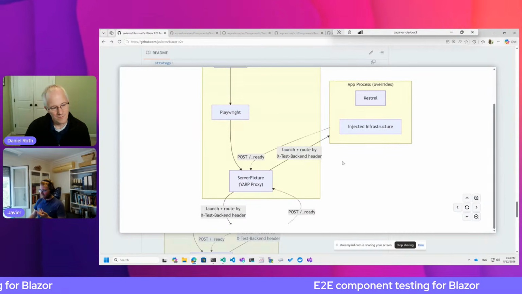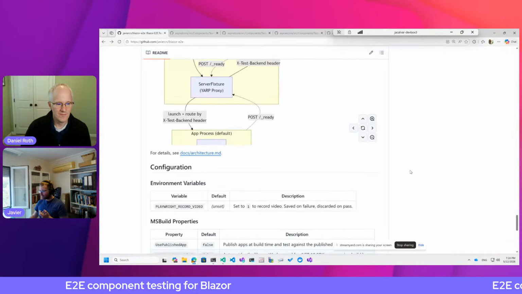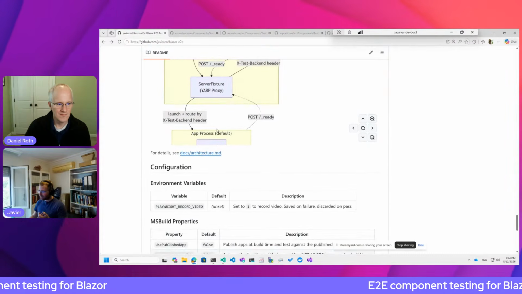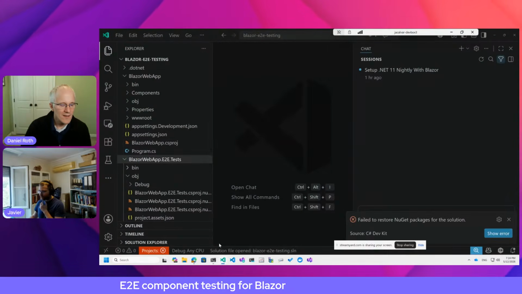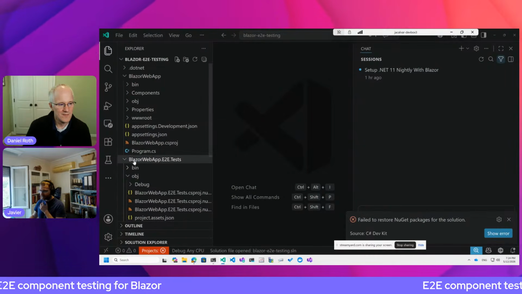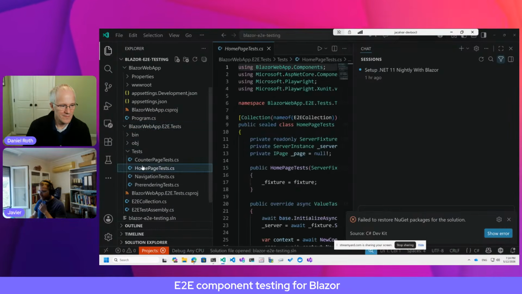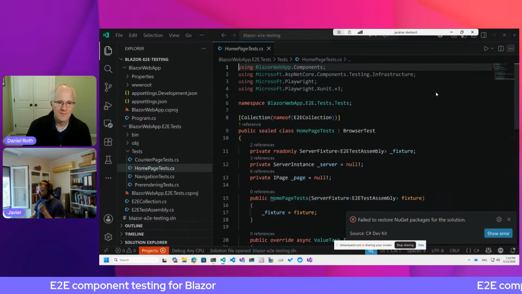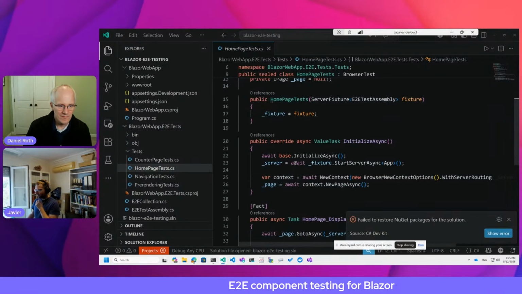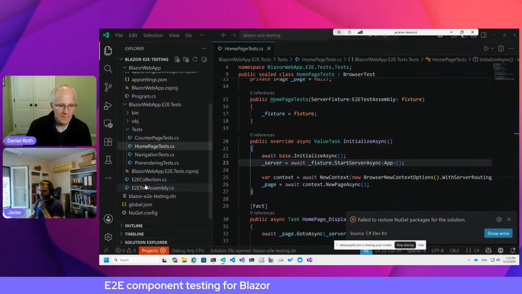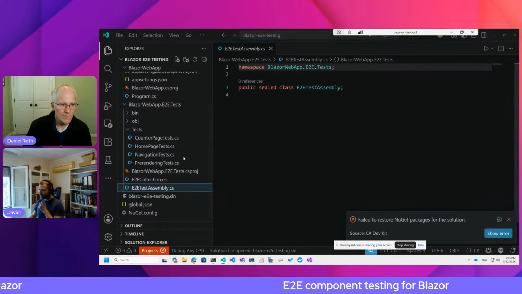So, for example, let me see if I can go here. Unfortunately, the diagram is cut here, and I cannot see a way of showing it. But let me walk you through what happens in a test. Okay, so our basic test is we have this server instance, and then we initialize our fixture. This is using XUnit, so we have everything set up here.